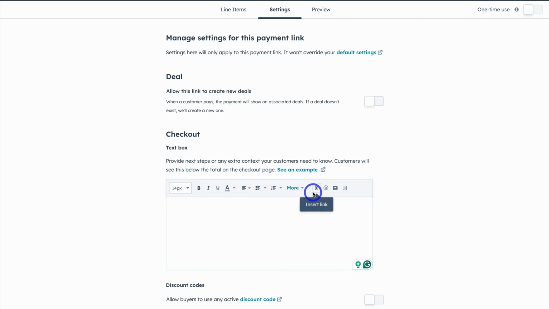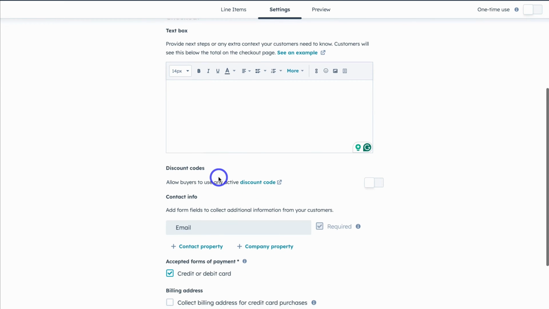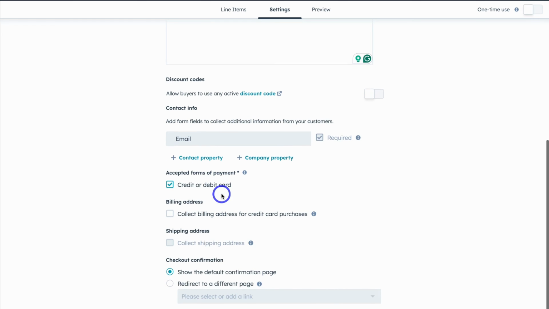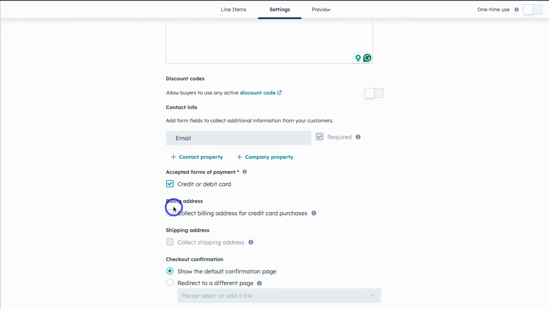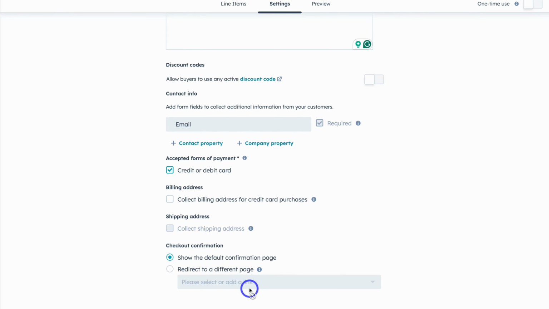You can add links to resources, you can add videos, or again, you can just add plain text. Then down here, you can add discount codes, add contact info that you want to collect, as well as accepted forms of payment. Then decide if you want to collect the billing address, shipping address, and then the checkout information. Do you want to show a default confirmation page or do you want to redirect that customer to a different page? You can simply add that link in here.